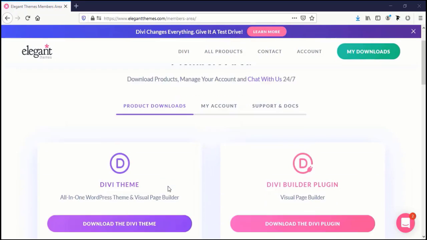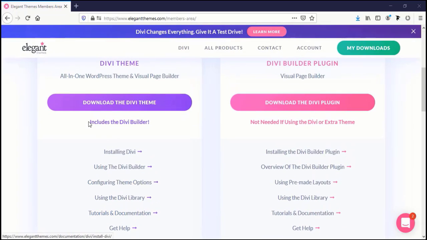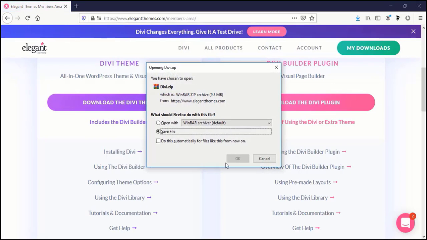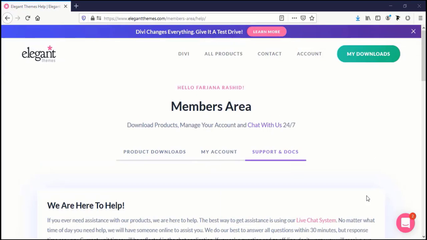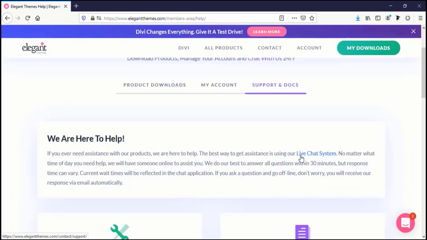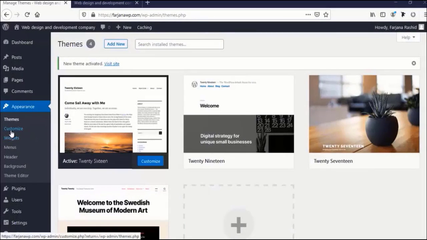Now here is our Divi Theme, and I'm going to download this Divi Theme. And if you need any support after installing this theme, you can contact their support. Here is support and docs, and here is their live chat system. So you can also chat with them and they will try to answer within the next 30 minutes. That's awesome. So after downloading Divi Theme, we are going to install it.